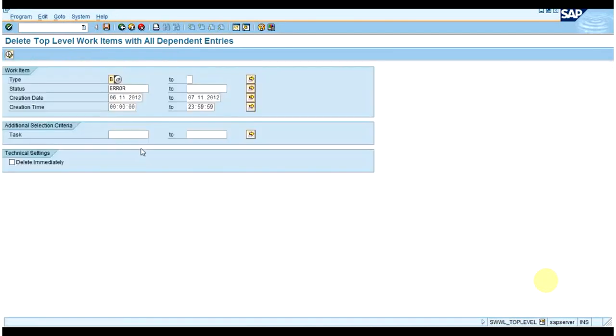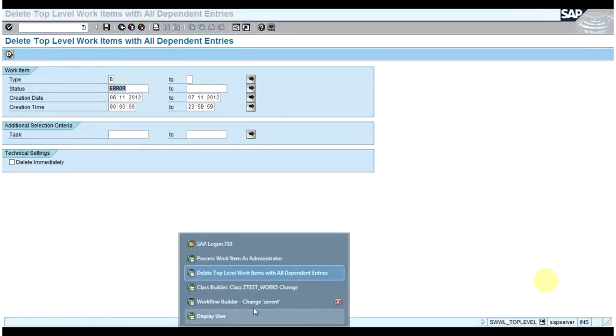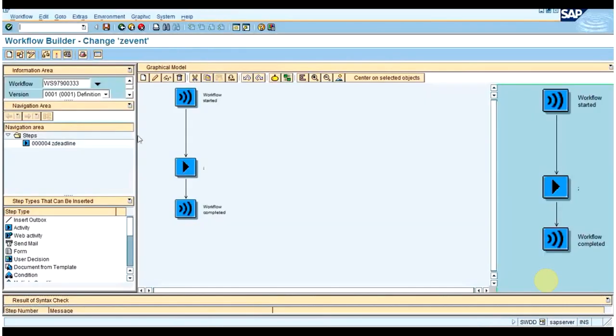from the log you can come to know which line item has got into error state from that SWIA transaction. From there you can come to know the type of the work item, and you can select it, and the status will be error, suppose. So you can just execute it. The workflow will get deleted along with all the dependent work items, as I always tell you that in the log we see the mother work item and then the child work item.